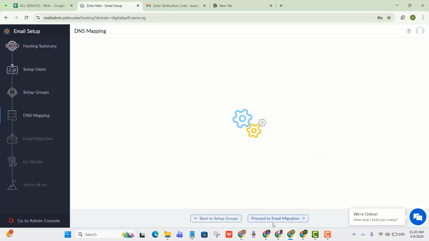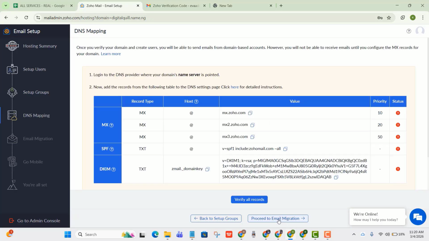So I'm going to click on proceed to email migration, as you can see here, and once I do, it's going to bring this up for me. As you can see, we have quite a number of things displayed here, but if you come to this MX, you see that you will not receive email in Zoho until you configure the MX record. Let's go ahead and set this up so that we can start receiving mails into these email addresses that we just created. So I'm going to this first one here.